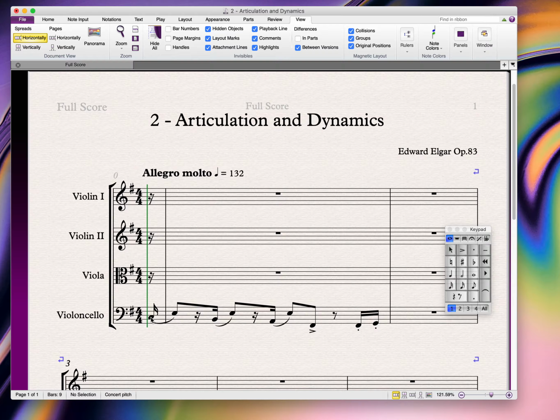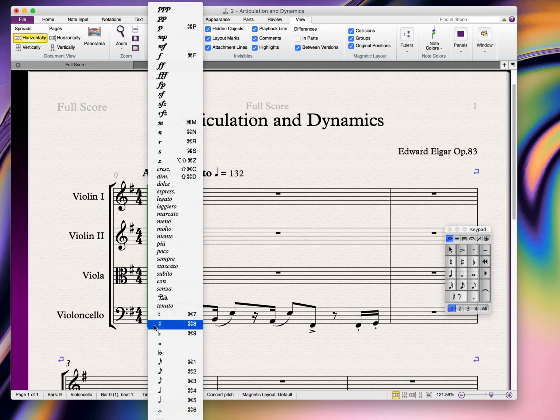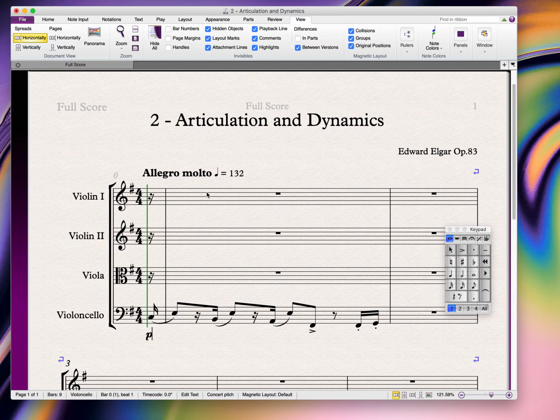Now what I want to do is add the soft dynamic marking and then the crescendo in bar 1 of the cello. So what I'm going to do is click on the C here, type Command E, it brings up a little cursor. Now I'm going to right click and you can see I've got all this dynamic information, so I'm going to click on my P and that is done.